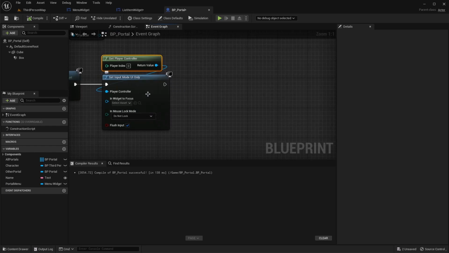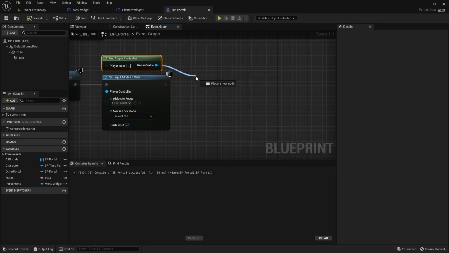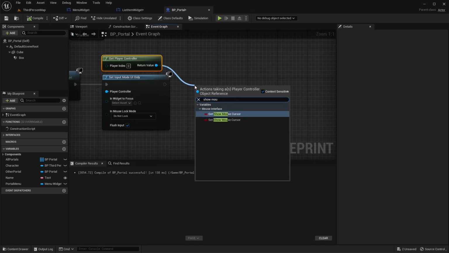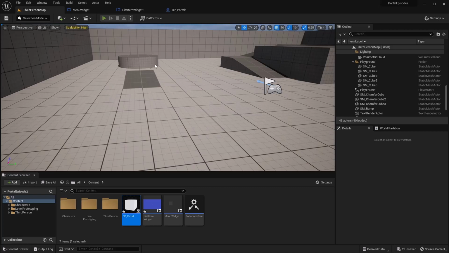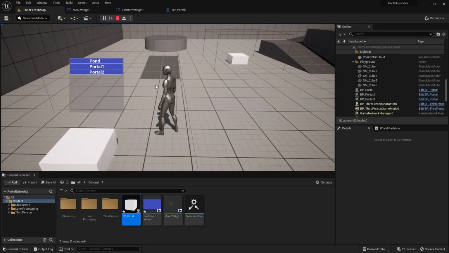Once we stop the player and allow the mouse to click around, we want to also show the mouse. So from our player controller, let's say show mouse cursor, set that, and we're going to set this to true. Now, once I overlap with this, I see my mouse, my player is stopped, I can't move, and I can click on some buttons.